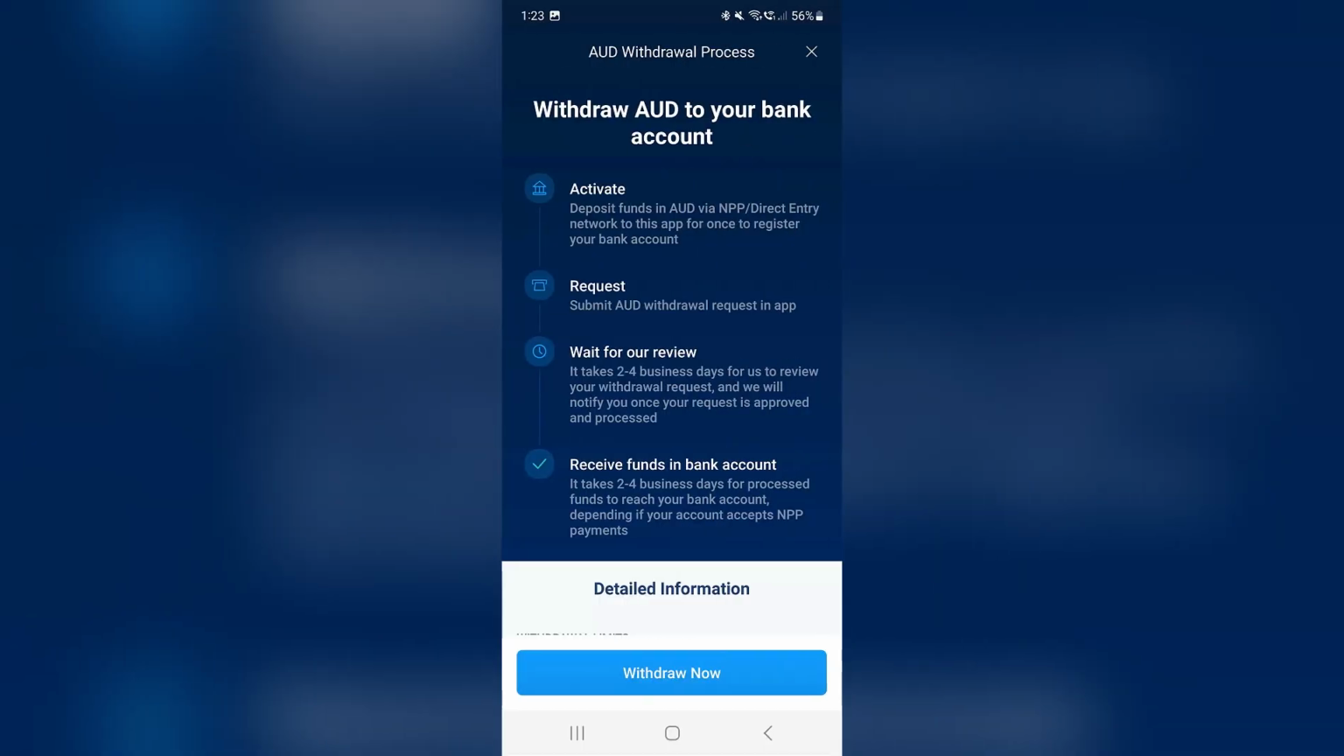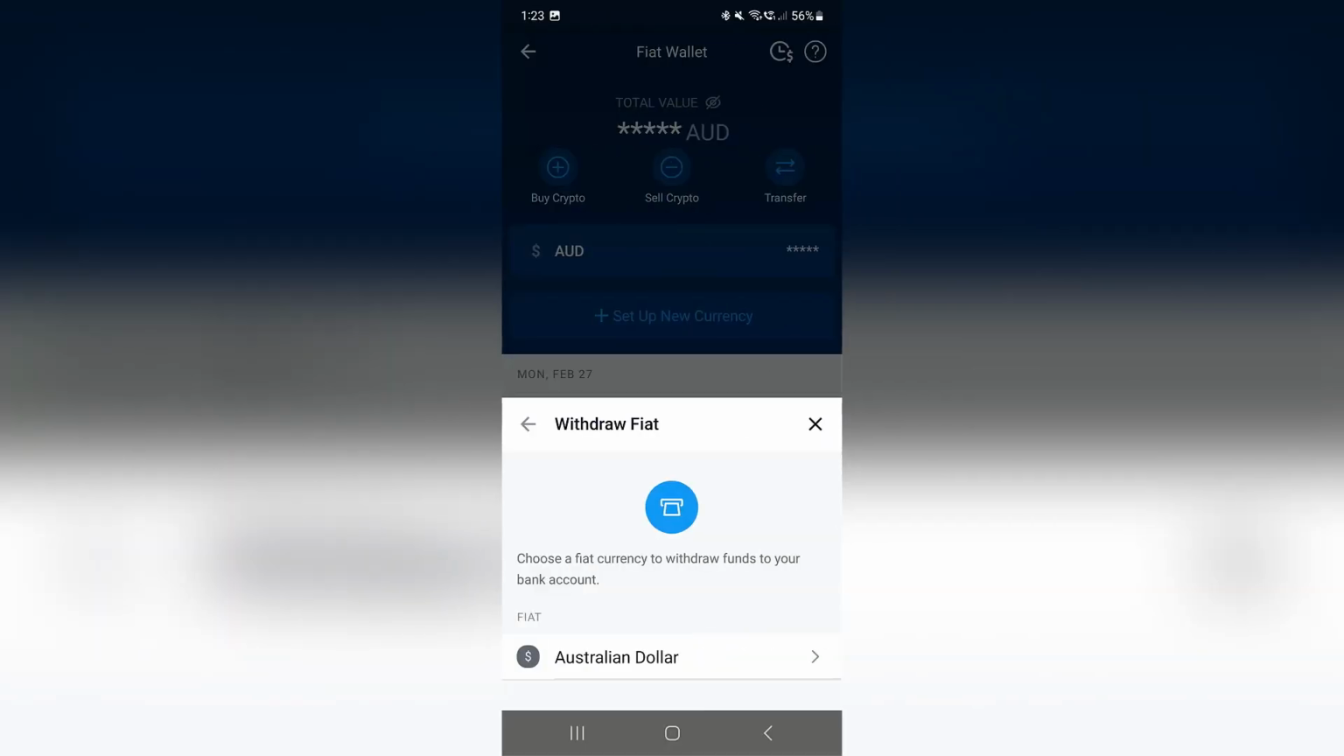Once your bank account is set up, you'll be able to request a withdrawal. Processing usually takes a few business days to be reviewed, and then a few more business days for the money to reach your bank account. You'll also see important details like minimum and maximum withdrawal limits. Make sure your amount meets the minimum withdrawal requirement. When you're ready, tap the blue Withdraw Now button at the bottom of the screen.